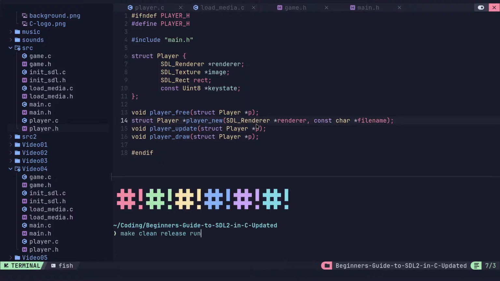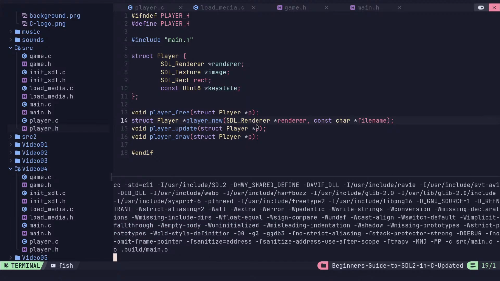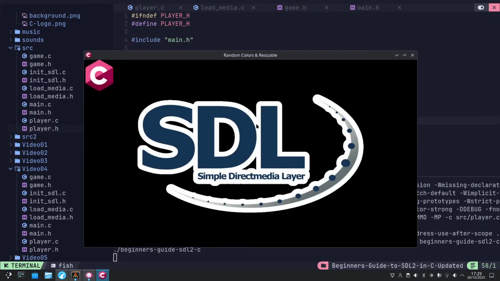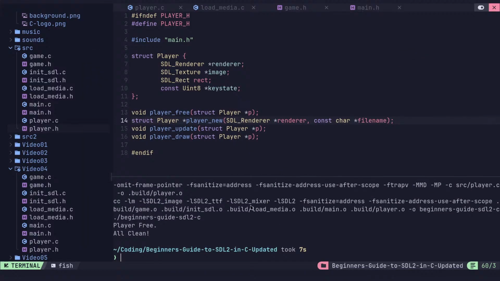I'm going to compile it just real quick again with the debug, just to see if I have a memory leak, because that would be terrible. Okay, let's just move it around a bit, and then that's good, and close it. And yeah, we got no memory leaks, hopefully.